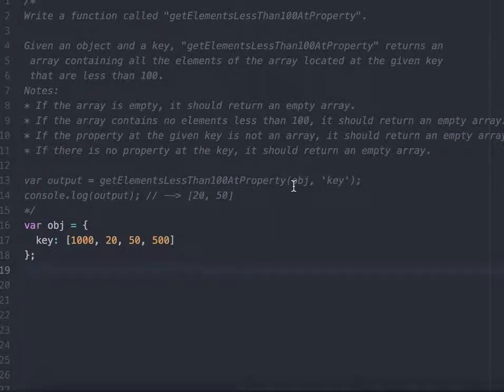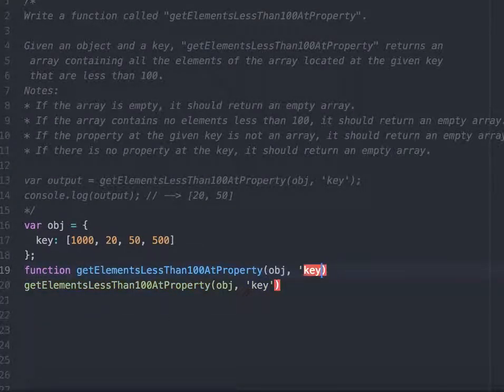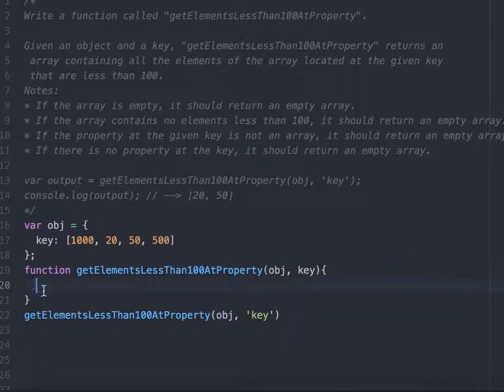There's an object, and we will call here. Let's write a function. Alright, it accepts an object and a key. Okay, so what happens here is we need to return all elements which are less than 100.